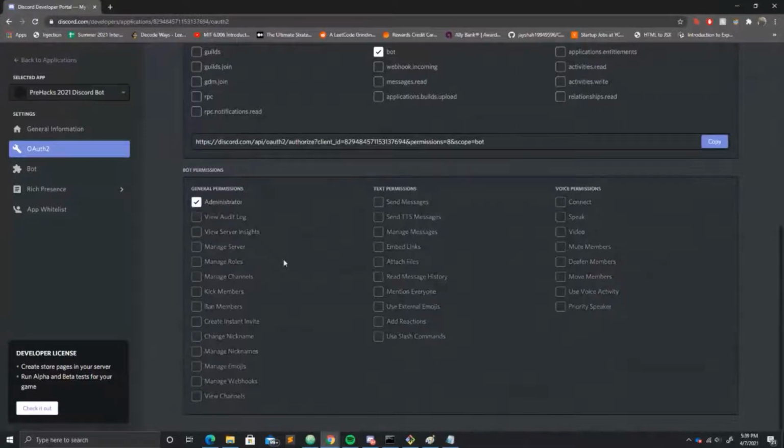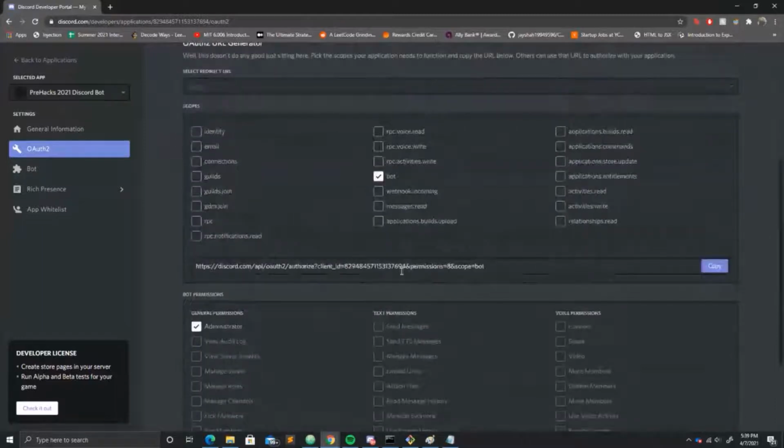This is important for authorizing our bot and selecting what server it would like to be in. So we'll copy this URL, go to the next tab, and as you can see it pops up with this, add to server. What we want to do is add it to a test server.